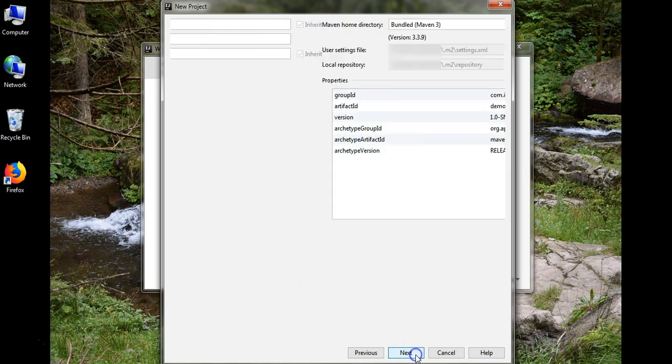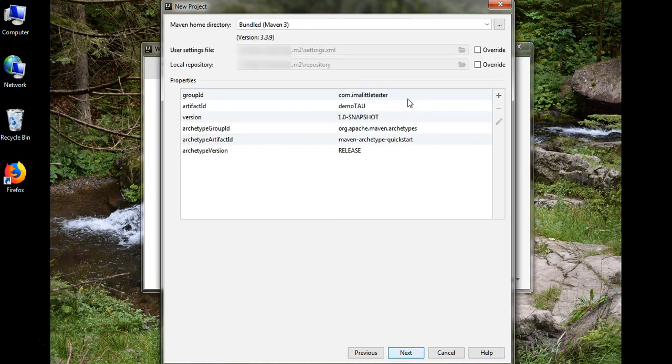We will click Next. And here we have some options and we can confirm that the group ID will be com.I'mALittleTester, the artifact ID will be the one that we specified earlier, and then the version and other things here. By default, we will use the bundled Maven version. So we don't need to install Maven separately because IntelliJ comes with a built-in Maven version. So when we are going to build our project or run our tests with Maven, we will just use the Maven installation, which is part of the IntelliJ installation.